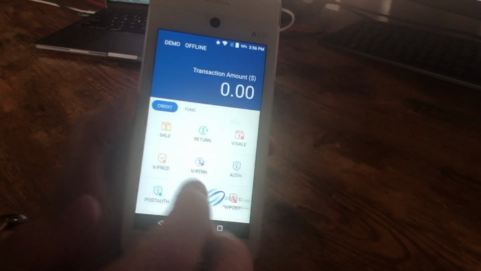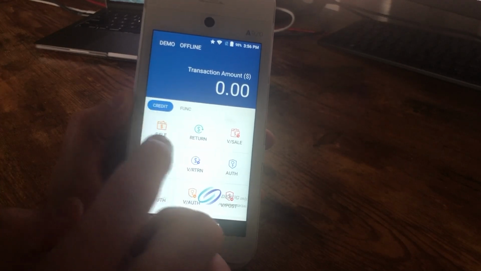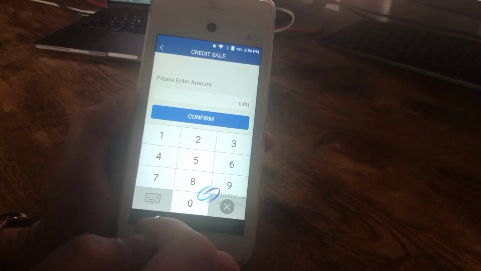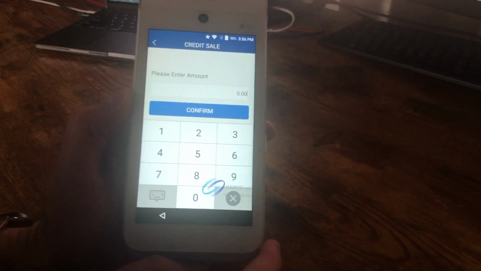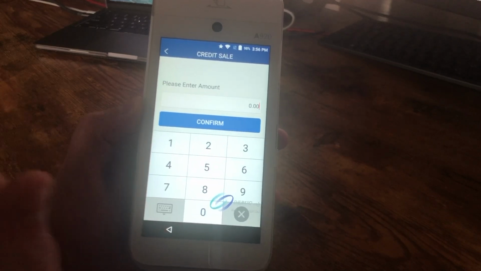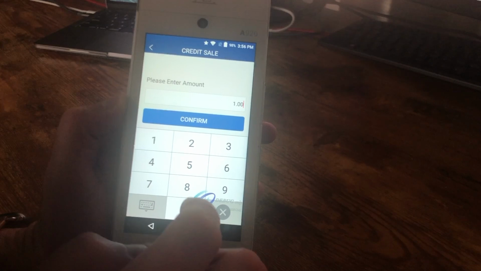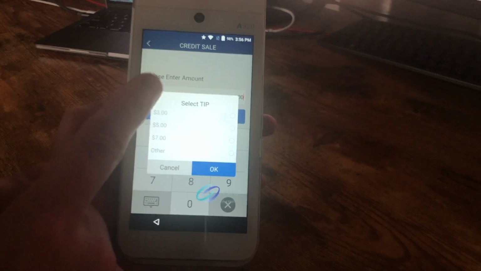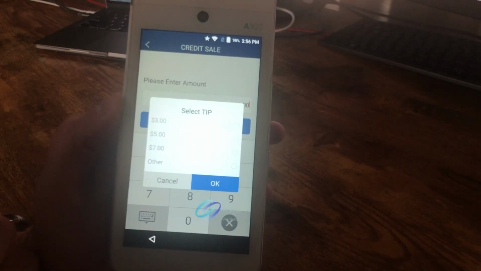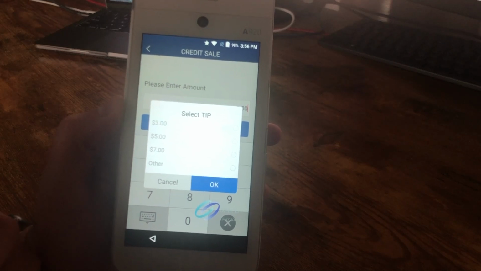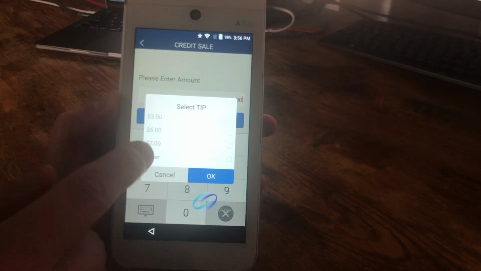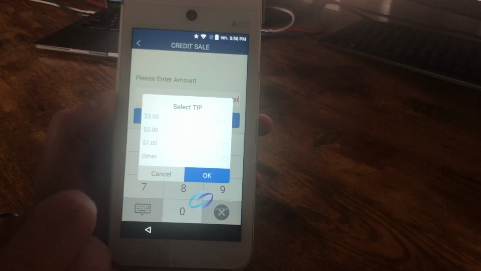Let's just run a new credit sale here. So I'm going to go to credit and sale. And we have a restaurant application in here, so this is going to ask for a tip and a few options that you're going to see. For us, let's just start with a $1 transaction. We'll hit confirm. And right now we have this prompting for a tip right off the bat. You don't have to do that, but if you wanted to, you can. And then you can set your percentages or your flat dollar amounts as a tip.